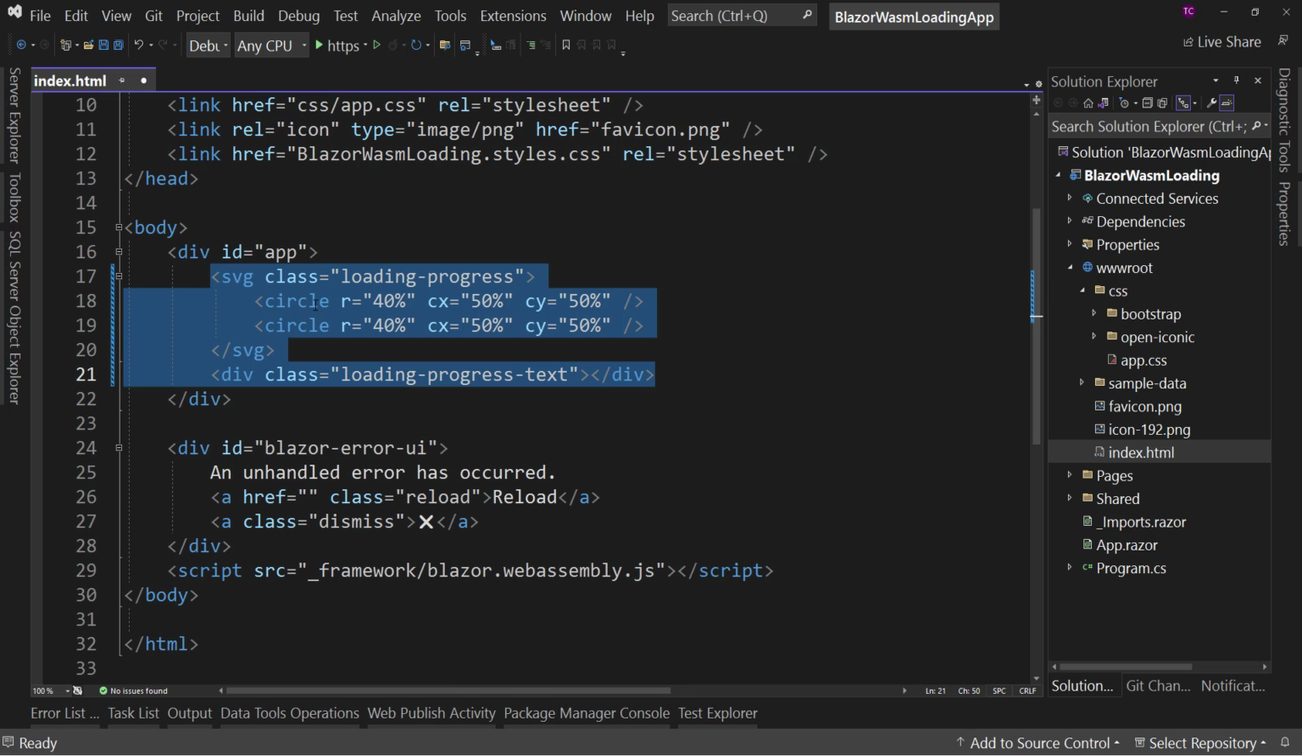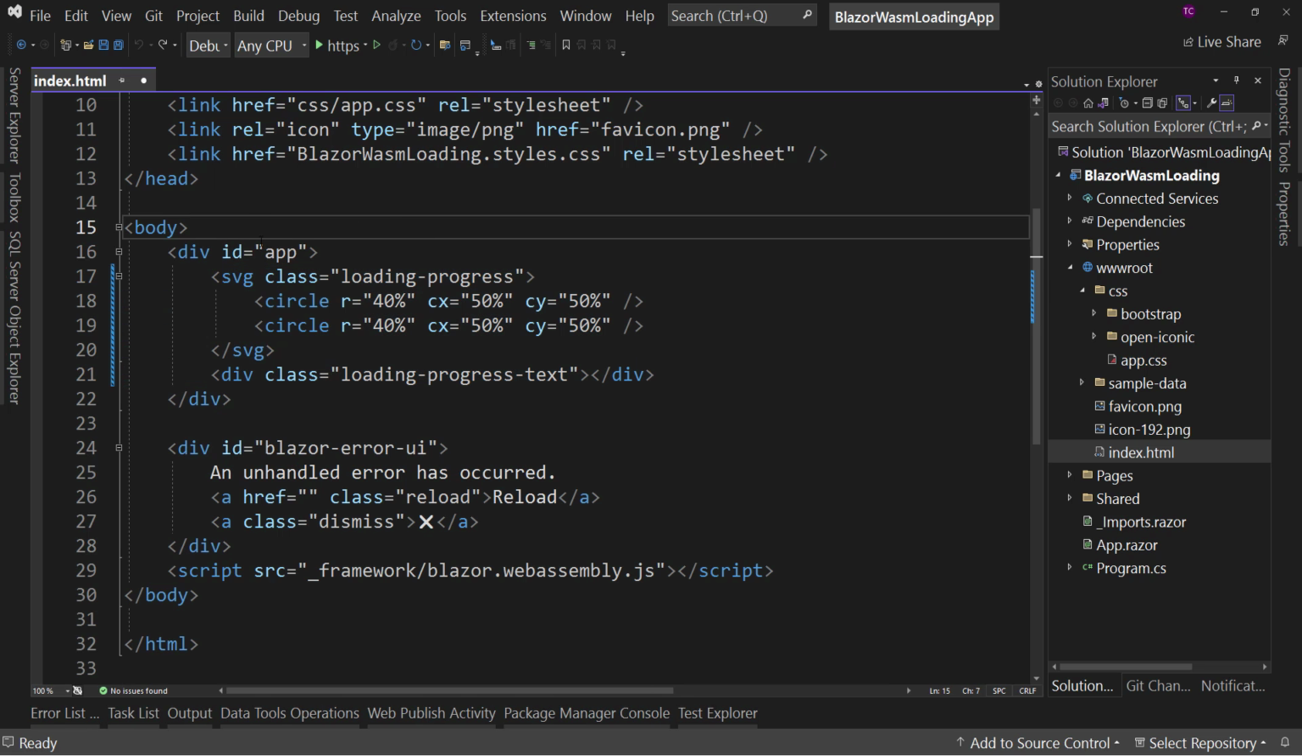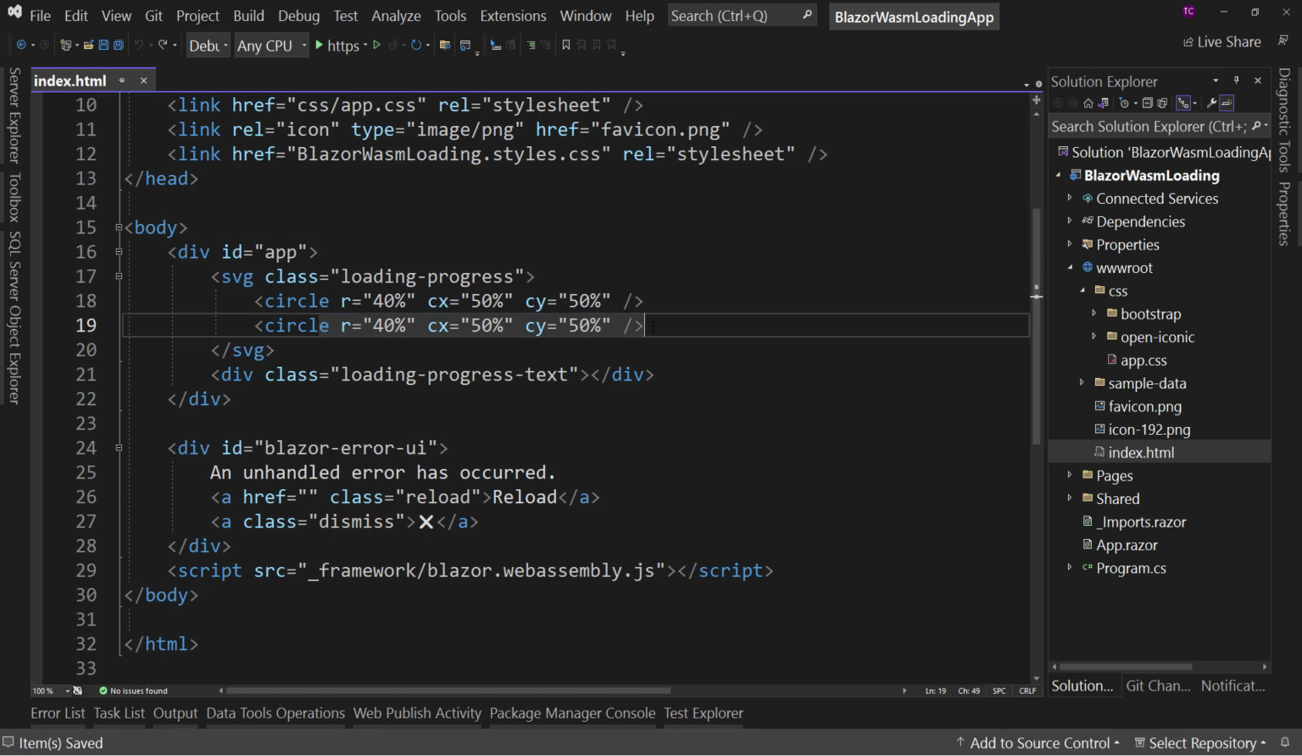But this is that component that you can change. You can do anything you like and change the size and the design of the circle, or you can go all crazy and put your own component in here if you want.